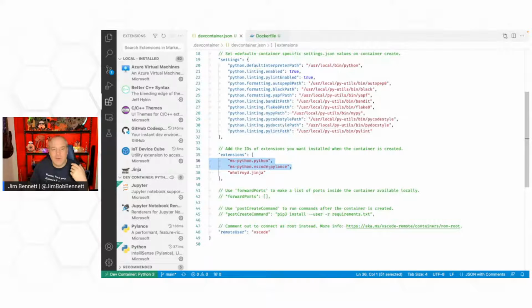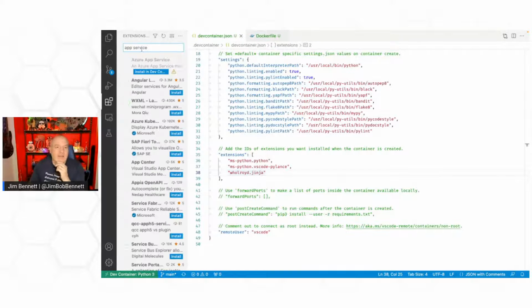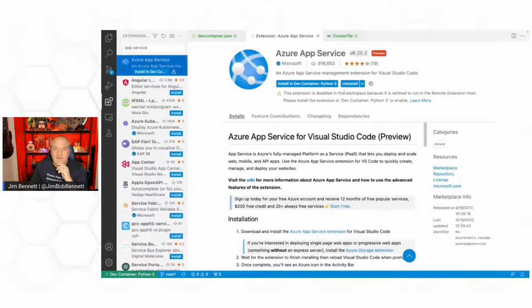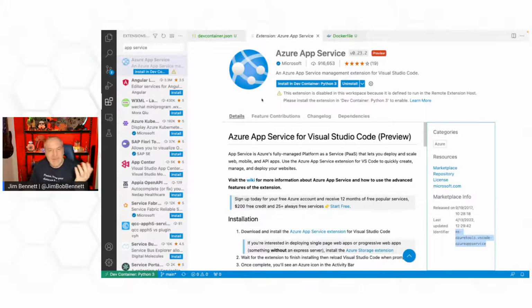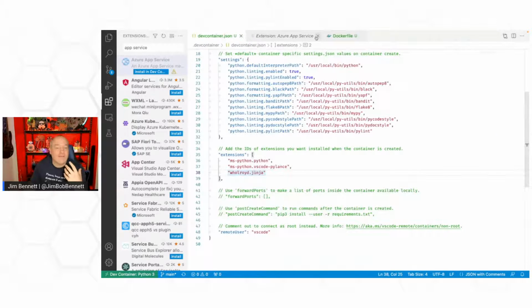If you're then deploying this to Azure App Service, I could go to Azure App Service and just add this if I wanted to. Yeah, I can add a lot of extensions to it. So I can add the extensions that are relevant to the developer. It's pretty cool. Another thing I might want to think about adding is my pip install.